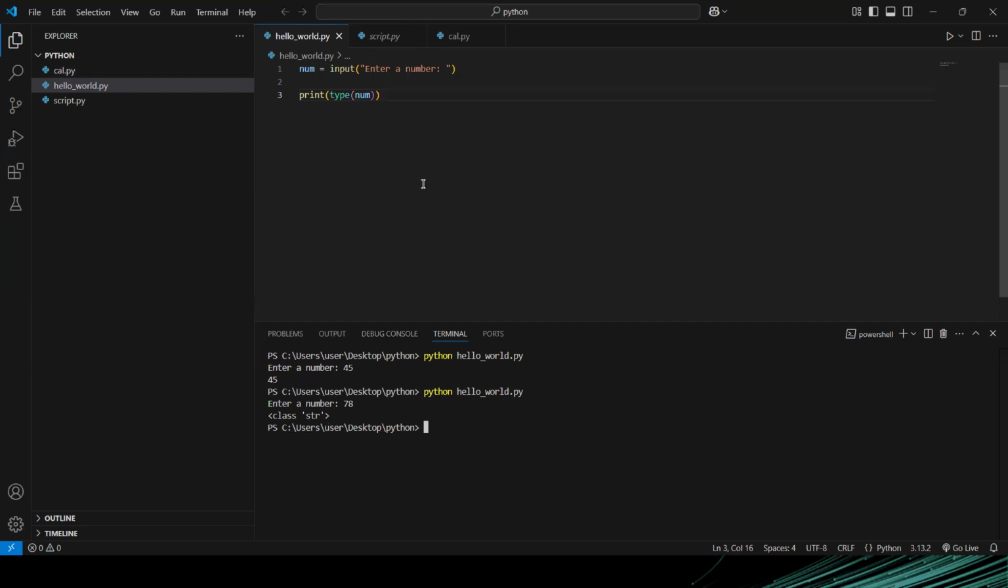So if you make the mistake of saying, okay, the user gave me a number, and I go on to say num plus 87. Remember the error we got the other time. This num is a string and 87 is an integer. So if we run this code now, we'll get an error because we are trying to add an integer and a string.